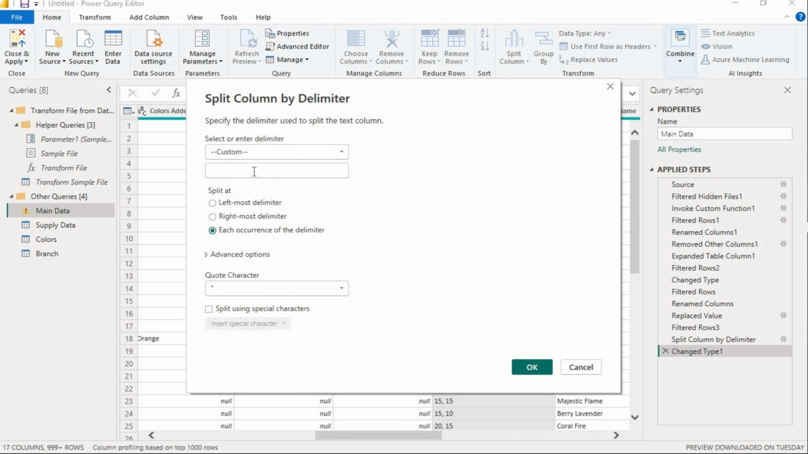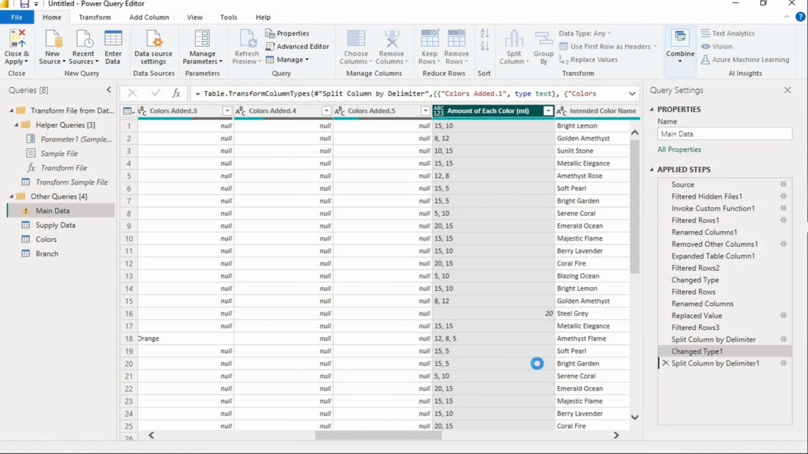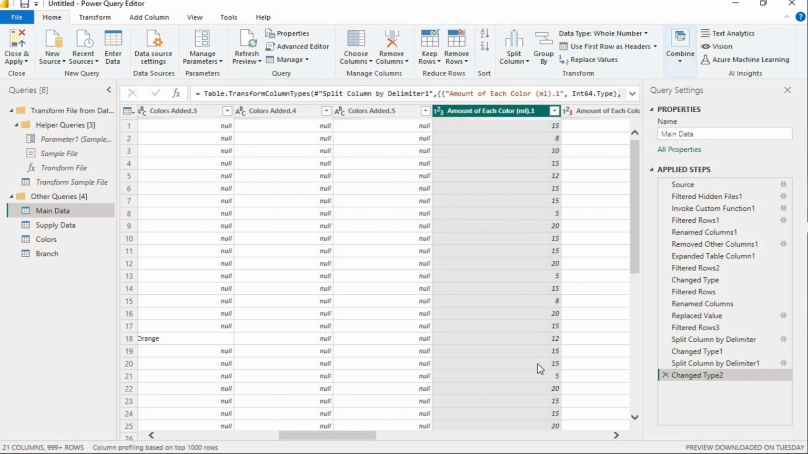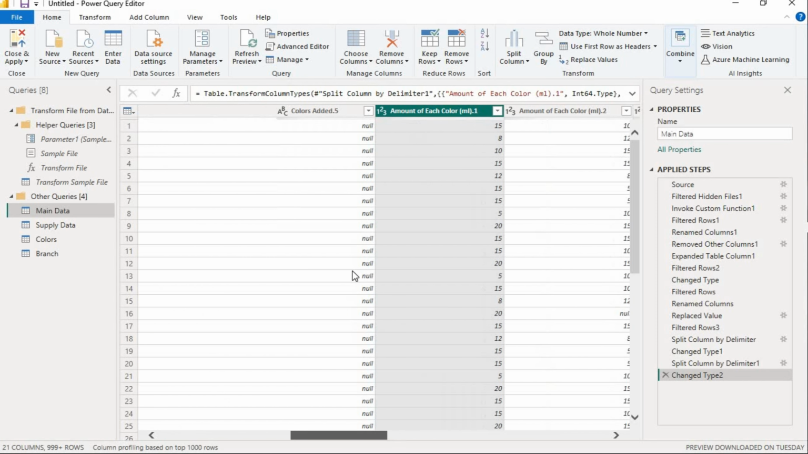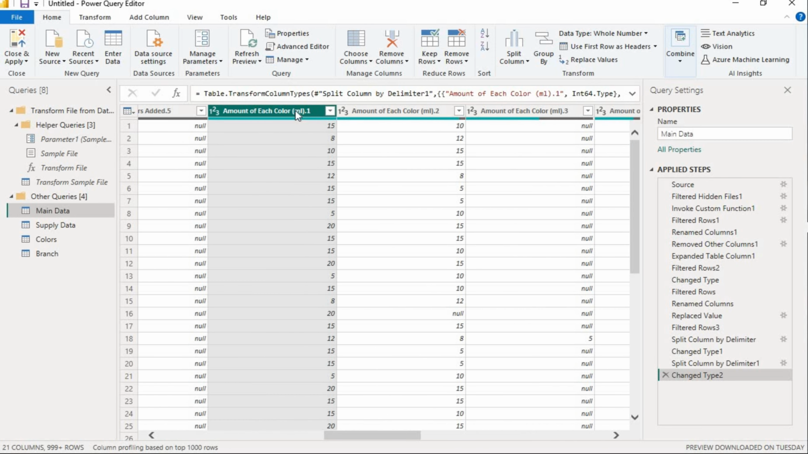So I'm going to give it a comma with a space. Then I will click on OK, each occurrence of the delimiter. Done. Okay, so this is for color 1. This is for color 1. This is for color 2, this is for color 3, color 4, and so on.